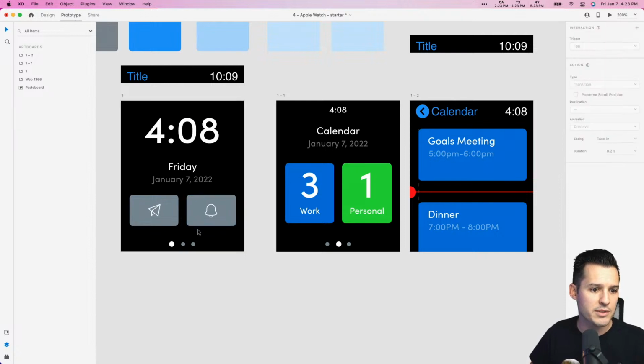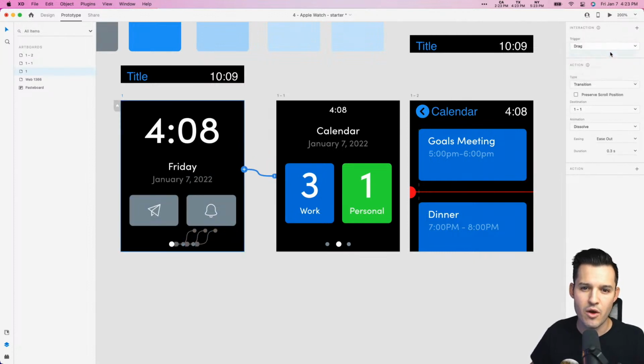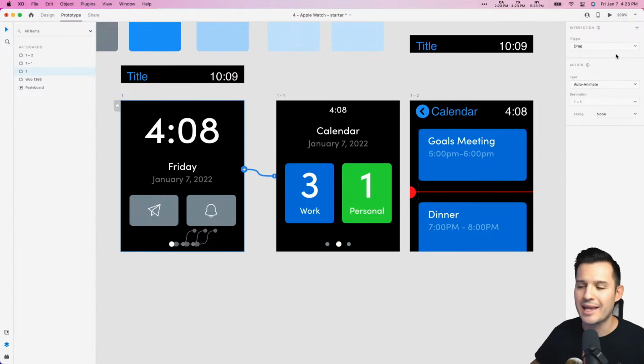We're going to head up to the prototype tab, and we are going to grab the entire artboard, and we're going to say on drag. It's just, when we drag any direction, this should happen. It should work for us. When we do that, it's going to head over to the calendar.